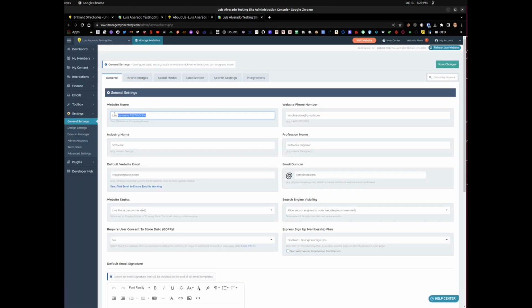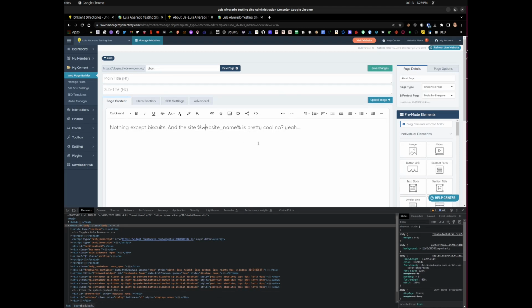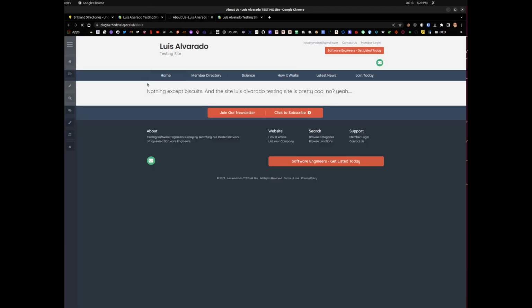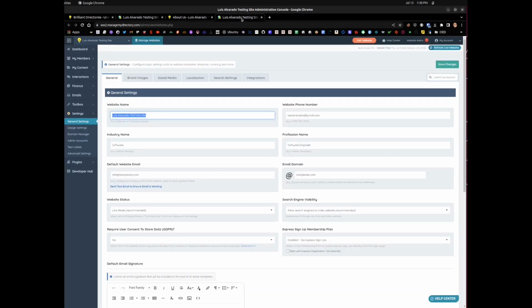I'm doing this so you can see something here. I'm going to capitalize the first letter. There you go. Let's refresh and let's look at this. Luis Alvarado testing site. You can see that it capitalized. What's happening here is the following. It capitalized the first letter of each word, and then the rest was left as is. That's why I tried to put this here. So this is something that you gotta take into account for, I don't know, specific cases where you actually want everything to be capitalized.